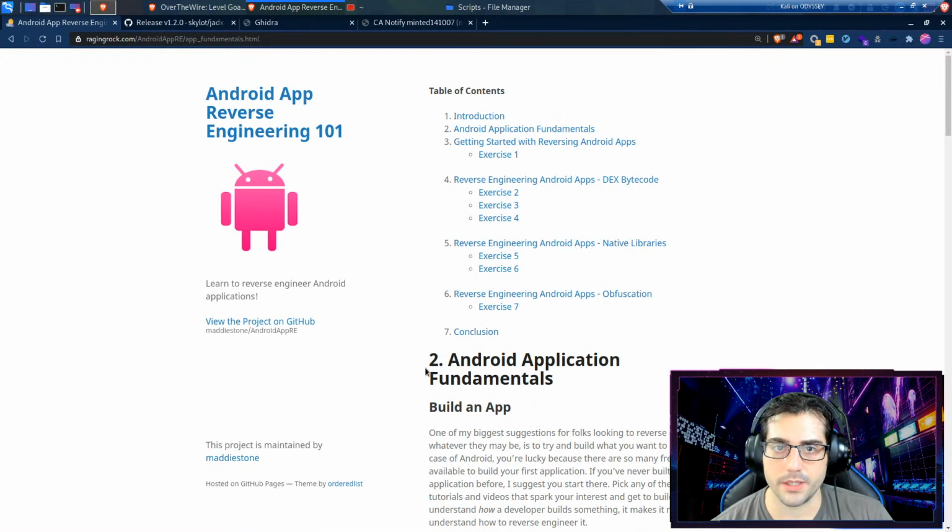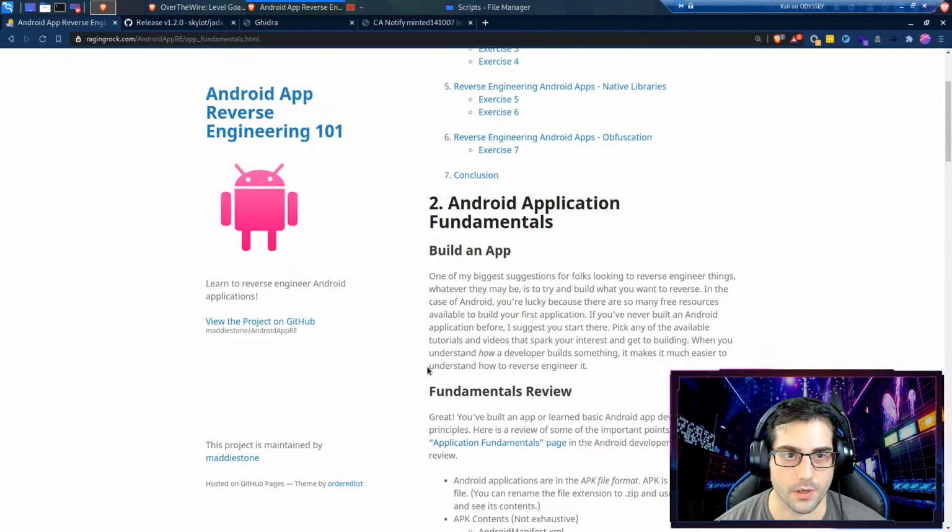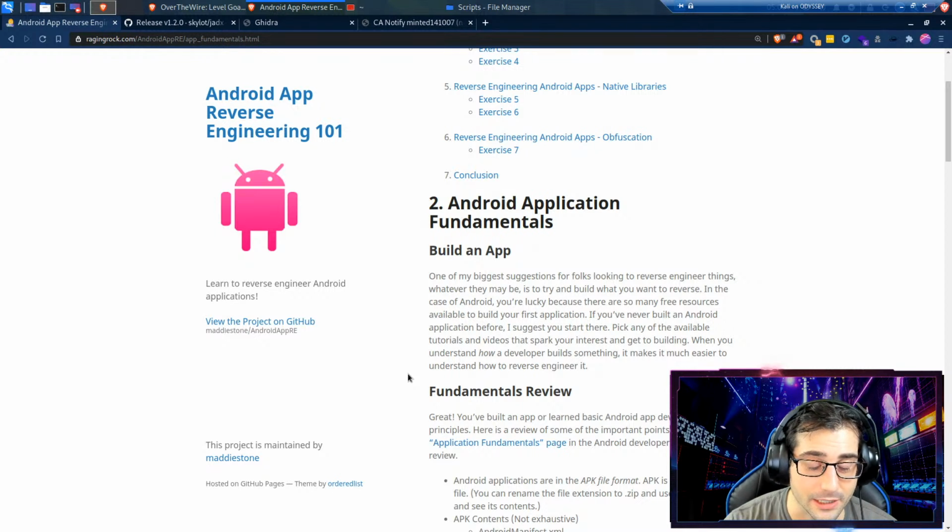Now, Maddie's first recommendation to us here is to build an Android app before we start reversing it, which is good advice. Couple of problems with that for me. One, I want to focus tonight on reverse engineering and not building. I've built Android apps before, haven't enjoyed it, and it's been a while, admittedly. Second problem, I really hate Java, like a lot. So whenever I can avoid it, I will.